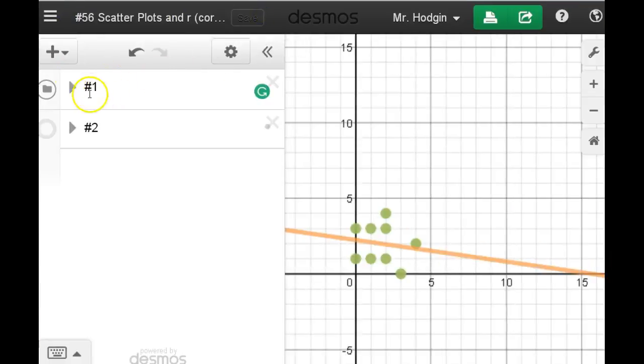Okay? But always practice this. Make the folder for each problem. Make sure you title it. Make sure you log in. You should see your name there. And you can save it along the way.